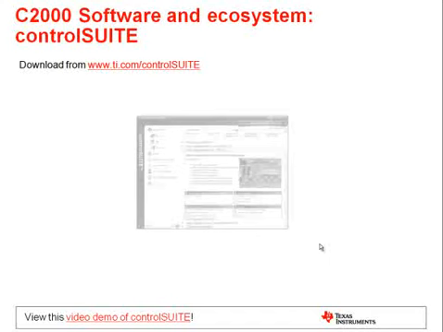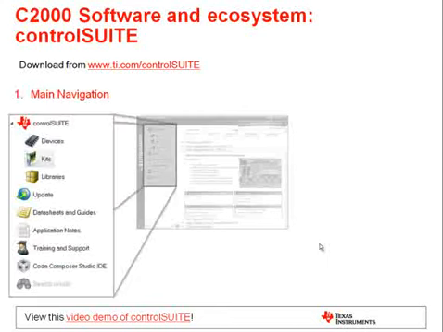When you download controlSUITE, all of the kit and device software is installed on your computer, and the controlSUITE interface helps to navigate through those resources. Here's a snapshot of the controlSUITE interface. On the left side, you have the main navigation. The core files are all under this section.